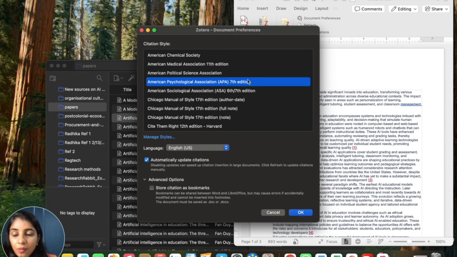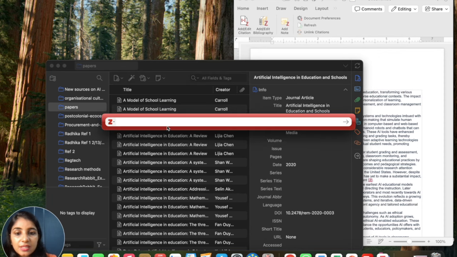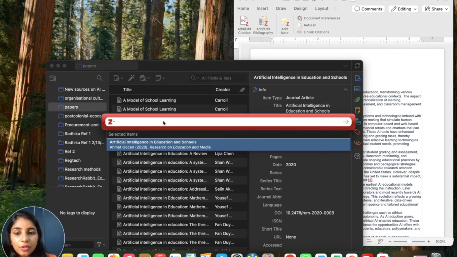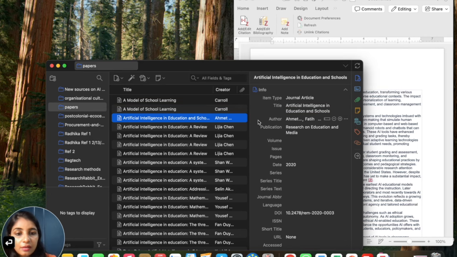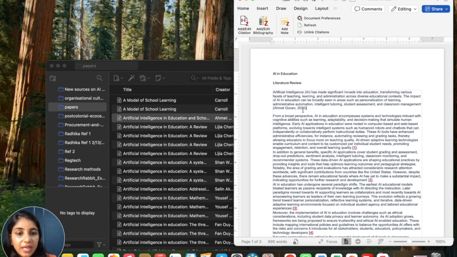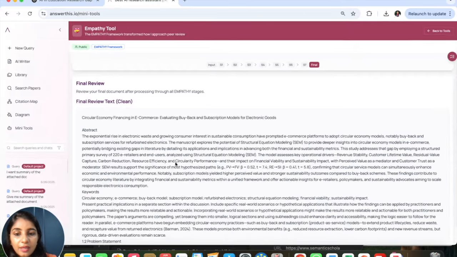And now I have to select the citation style. Based on the citation style, I just want, let's say, this particular reference to be cited in my document. I will just select it and click enter. When I click enter, it will be added here. Likewise, whatever is there in the form of placeholders, I can have all of these.